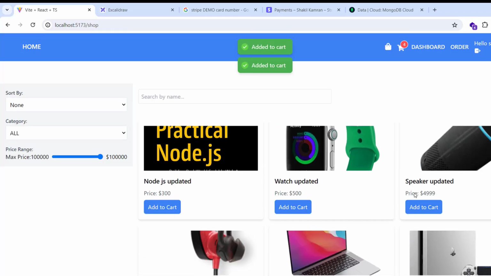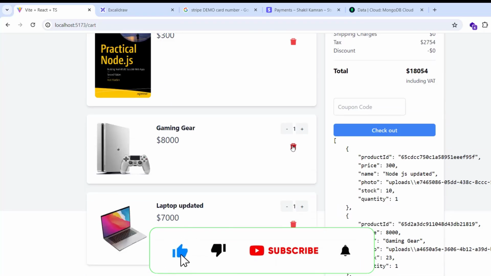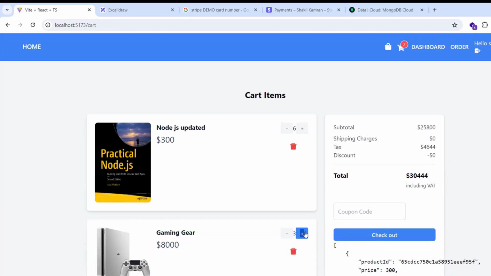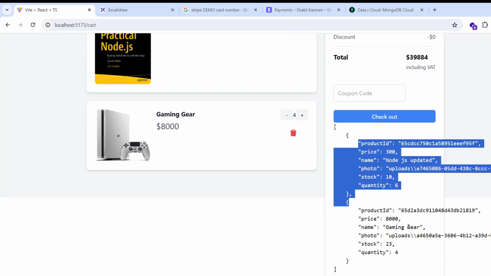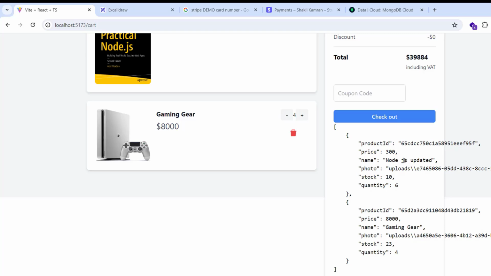I am adding another thing. We have 4 products in our cart page. I can delete something if I wish. I can increase the number. You see the number is increasing. Don't worry about it. For development purposes, as a developer, you need to JSON stringify this data.